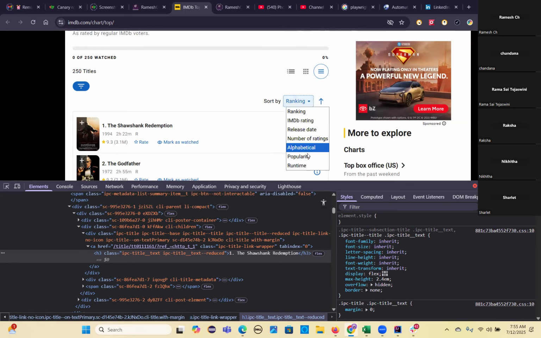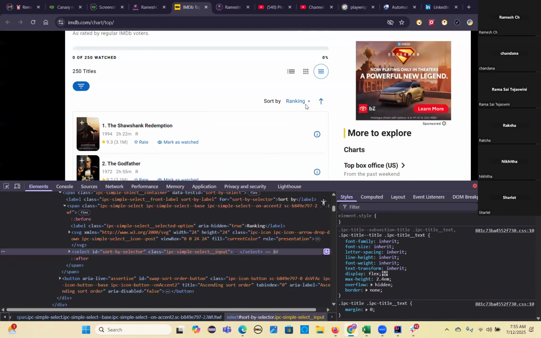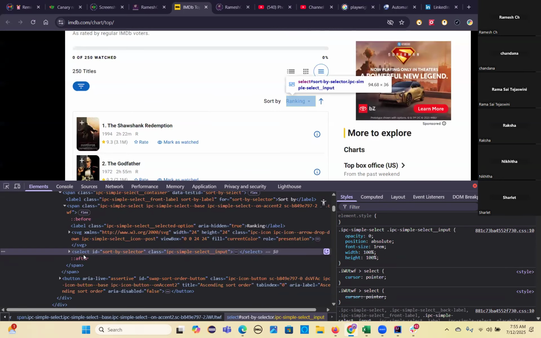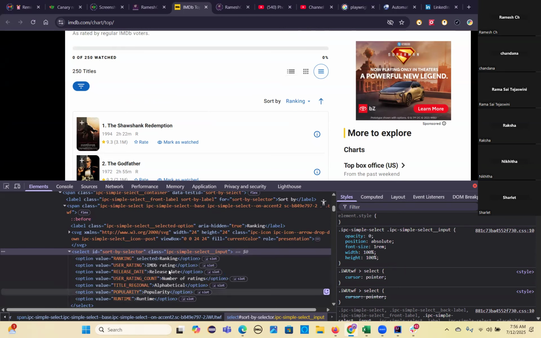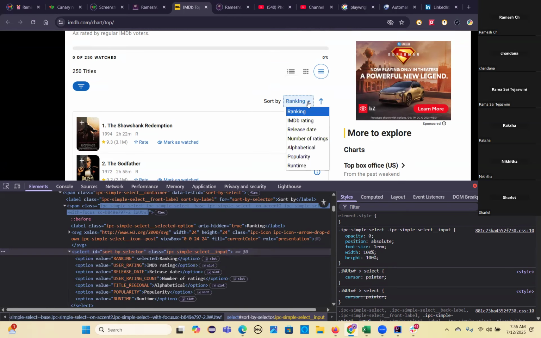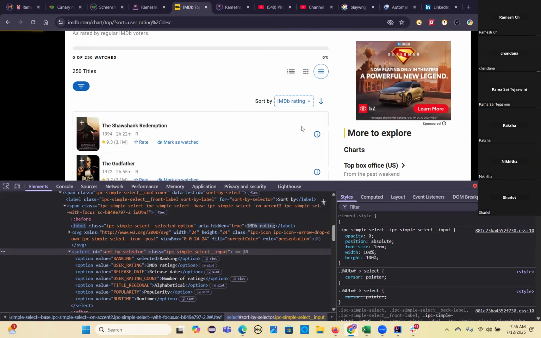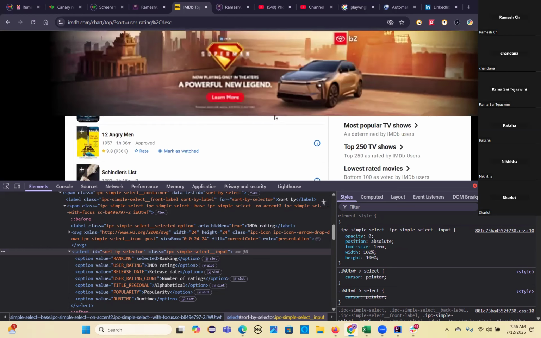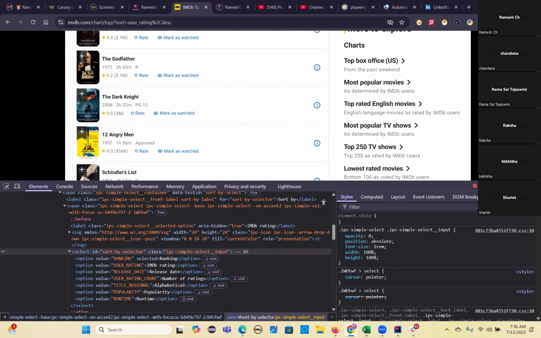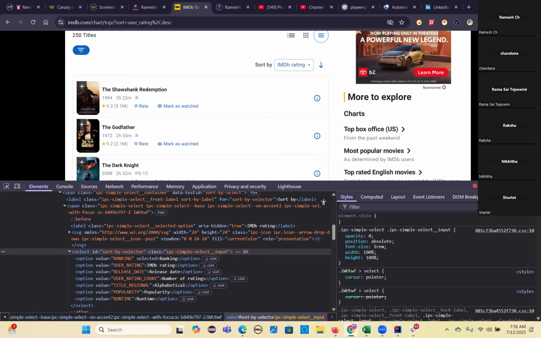So even if you want to explore these drop down options, I have shown you how to use the drop down. See, select a tag. Easily you can select an option, right? So if you select by rating, IMDb rating, say 9.3 rating based, it is going to sort, right? This kind of scenario will be very, very helpful.